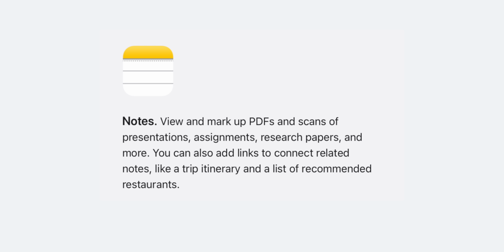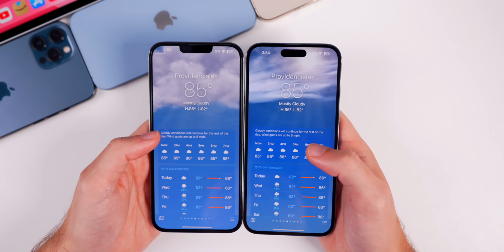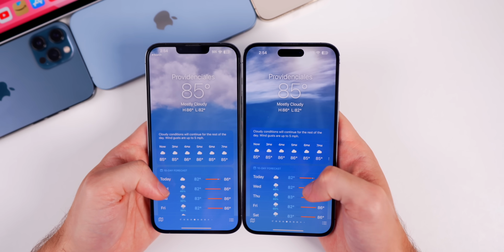You can also add links to connect related notes. Like if you have a trip itinerary and a list of recommended restaurants, you can now connect those together. In the Weather application at night, you will now be able to see a moon, whereas that did not show on iOS 16.